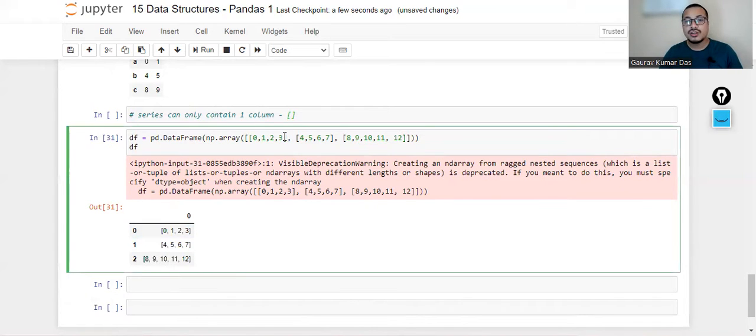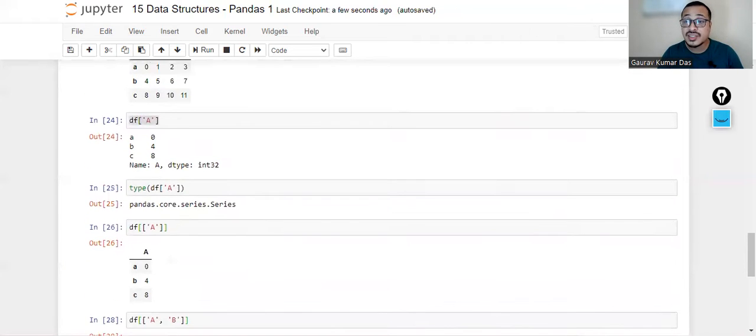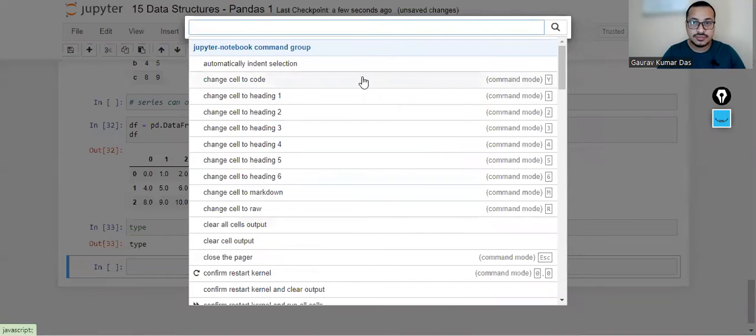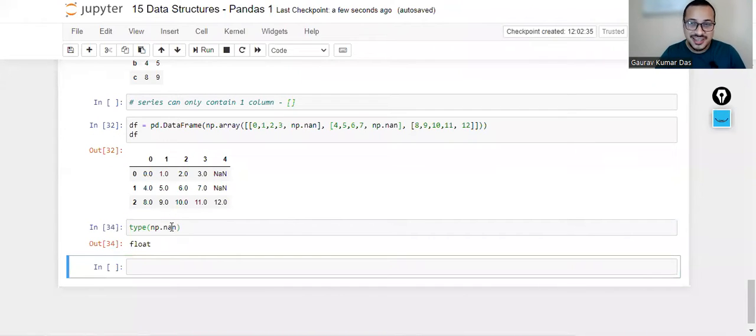However, if you want to avoid this, I can simply do something like this. I can put a NaN. This NaN means these are missing values. So what's the type of this NaN? It's a float. So guys, please don't get confused. It's not a string. It is designated as a float. Why? There are multiple reasons behind it.